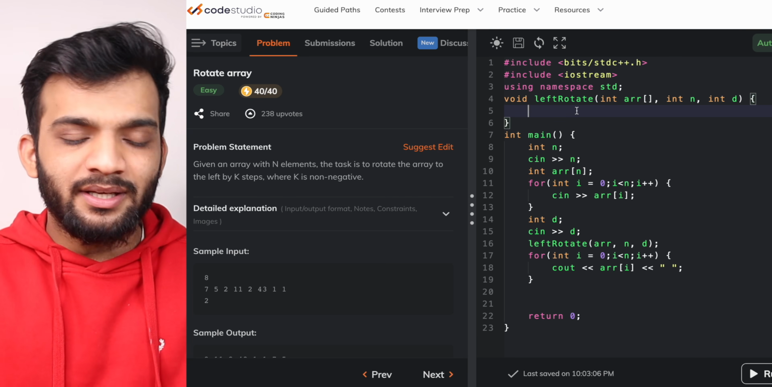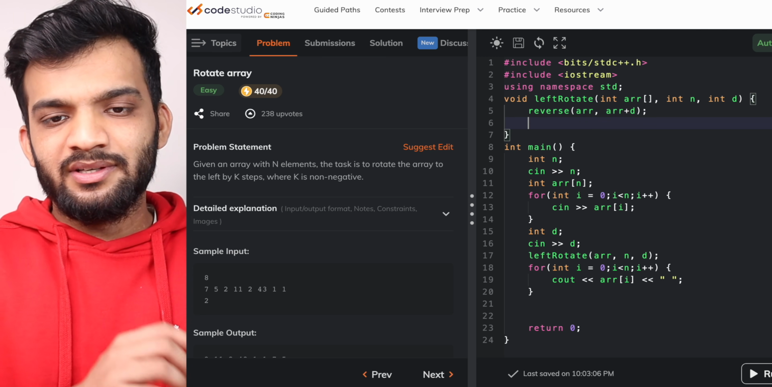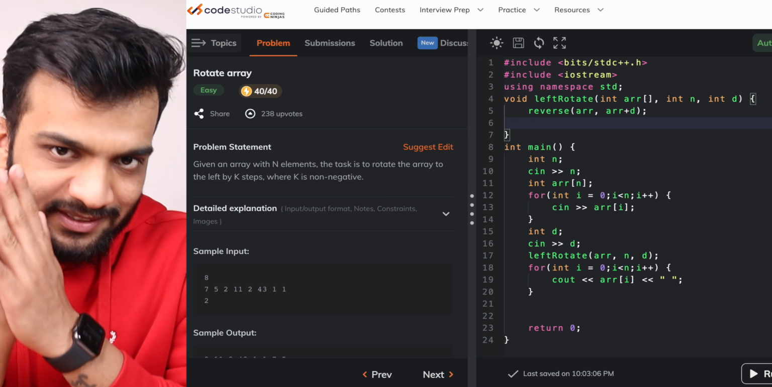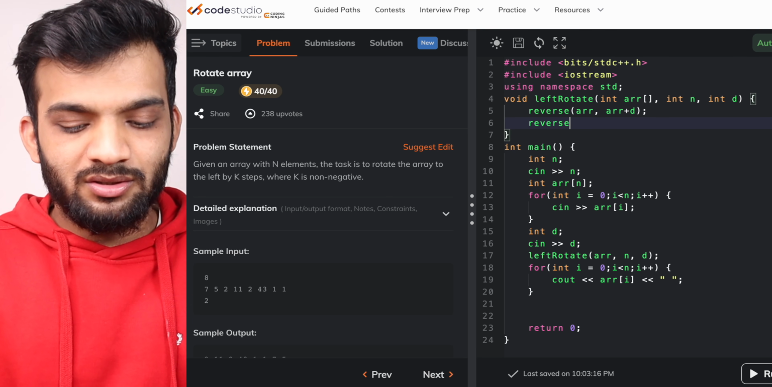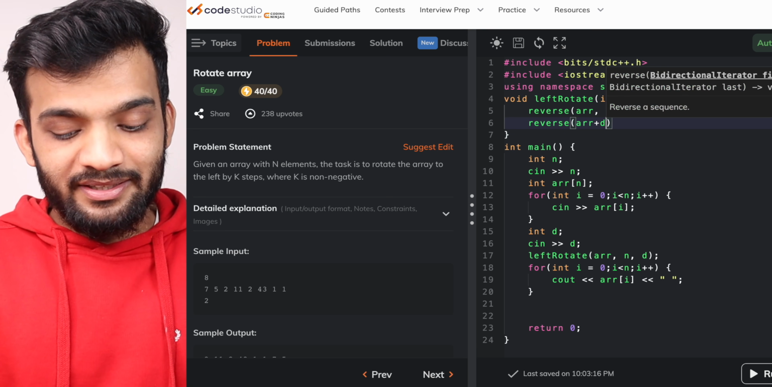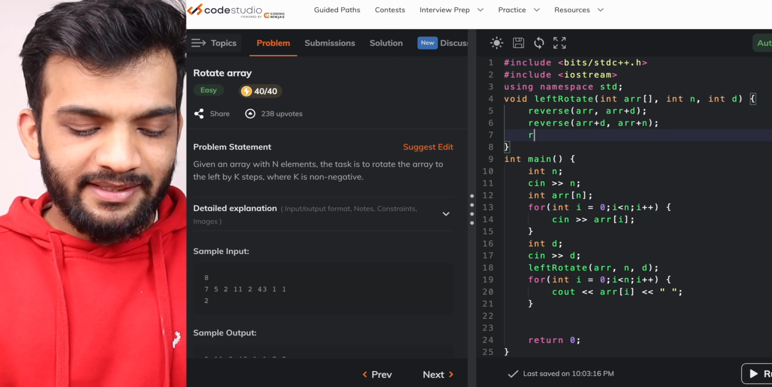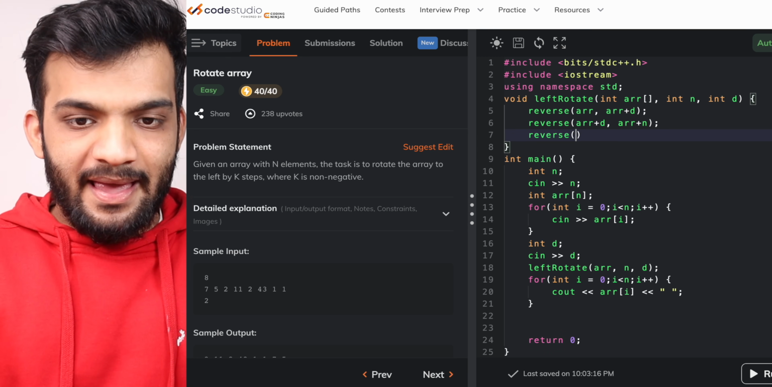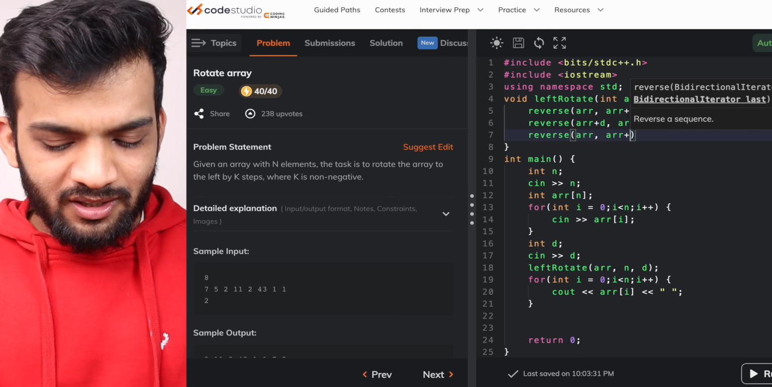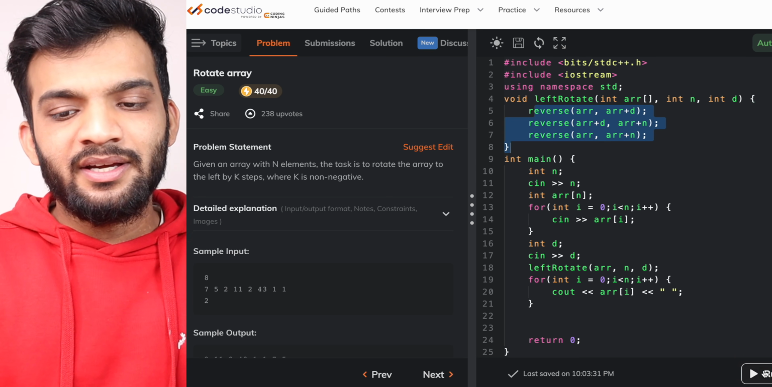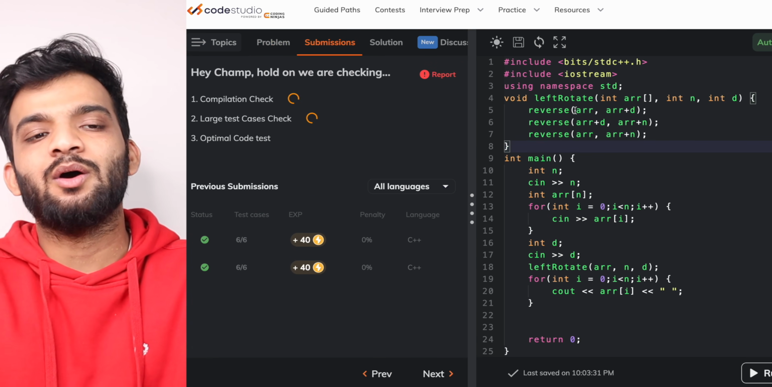Again, the problem link will be in the description. There is a reverse function in C++. If we give array plus 0, it will reverse from the 0th index to d minus 1. Then you can say again reverse array plus d to array plus n. This means from the dth index to the n minus 1th index. Then again reverse array plus 0 to array plus n, that means from the 0th index to the last index. If we do these 3 steps, it will be done. Now I can quickly run this and see if it is running. Yes, and now we'll submit this.